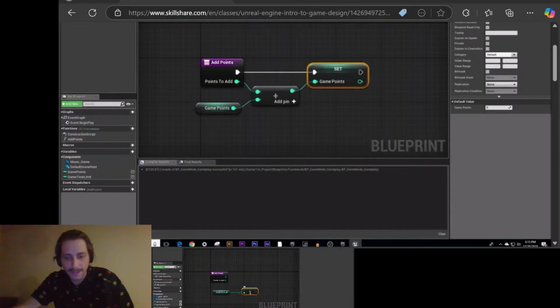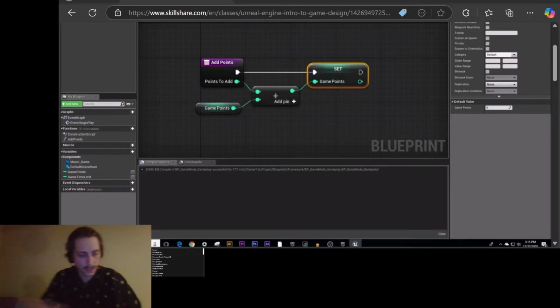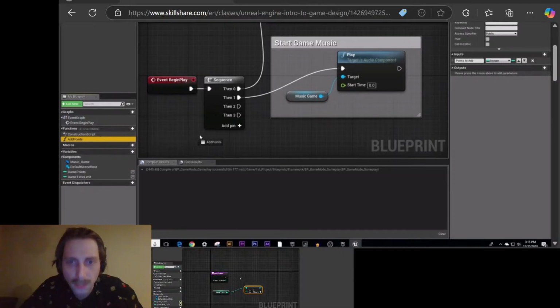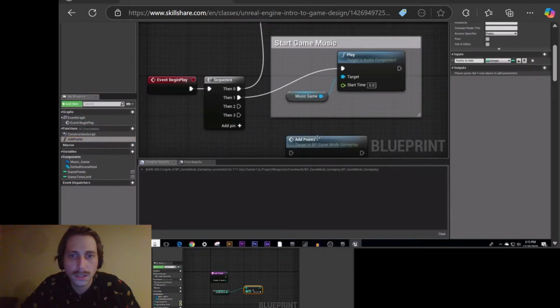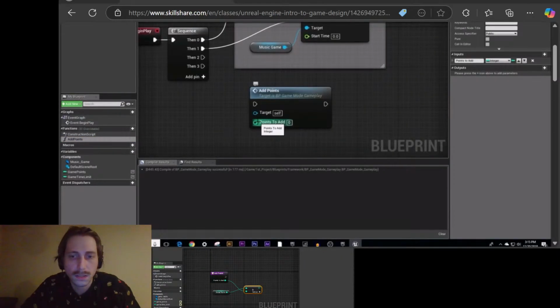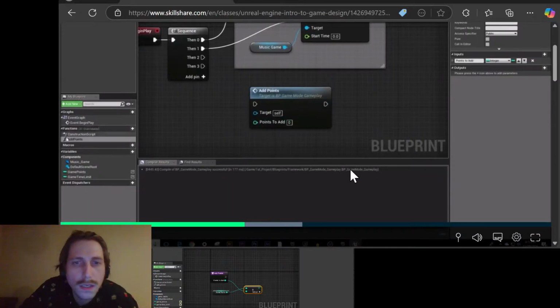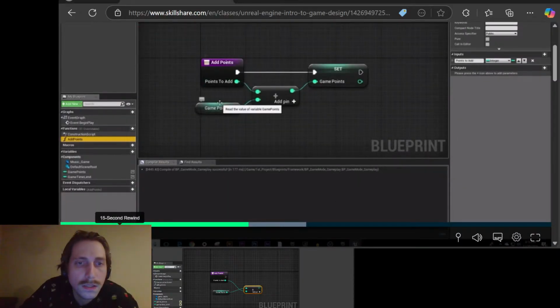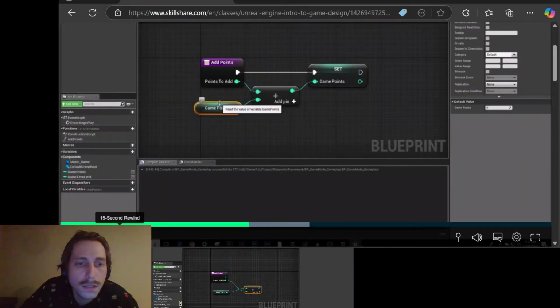So with that, I'm going to just compile and save here. If I was to jump over to the event graph in this game mode gameplay blueprint, if I was to then drag out our add points function, you can see what this function node is going to look like. It's going to take in some points to add, which is right there.